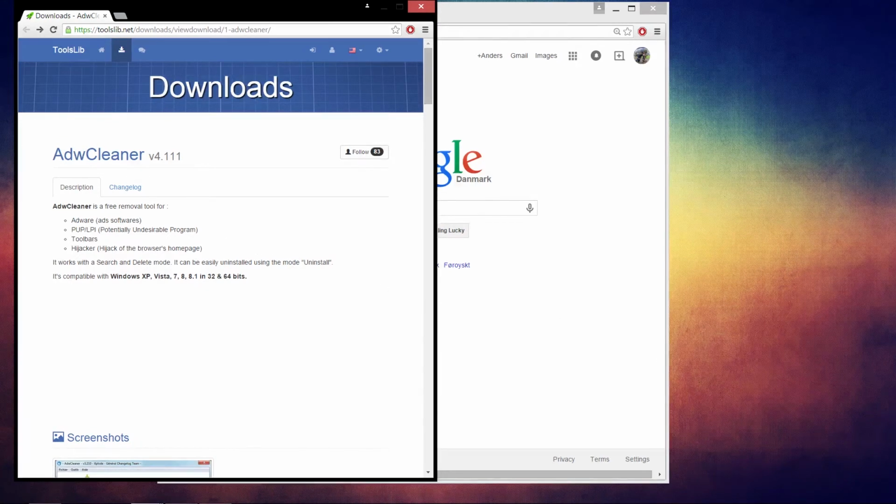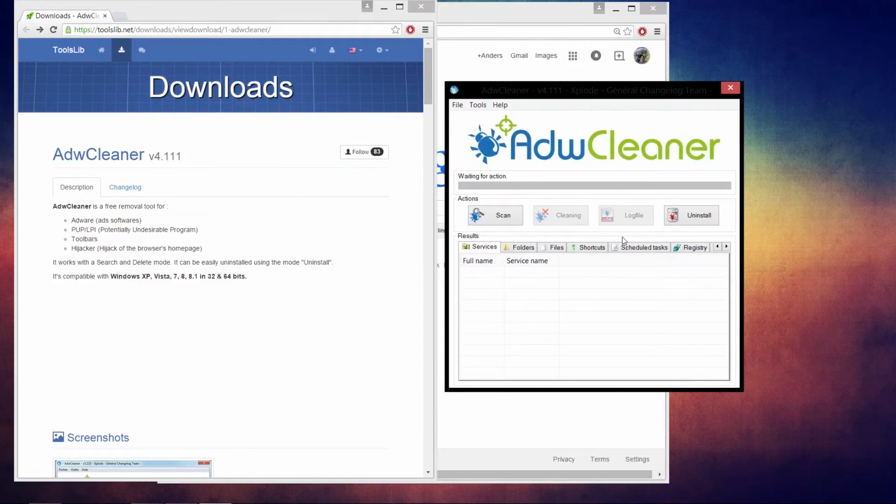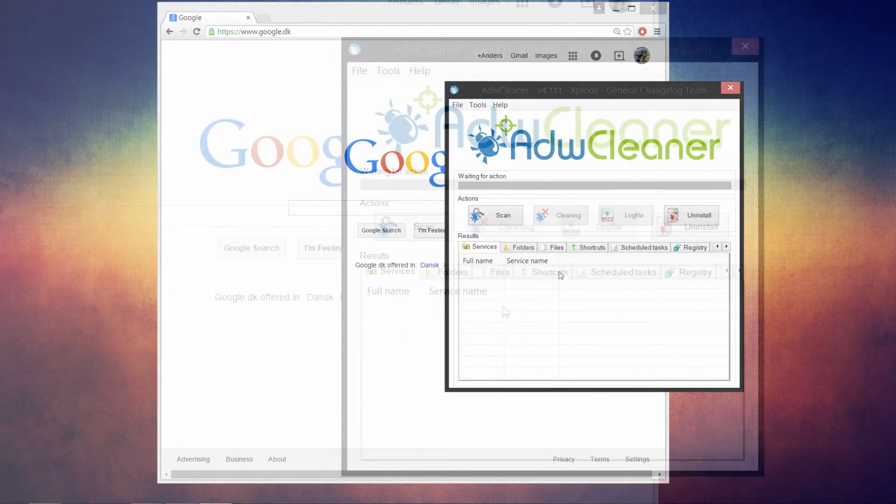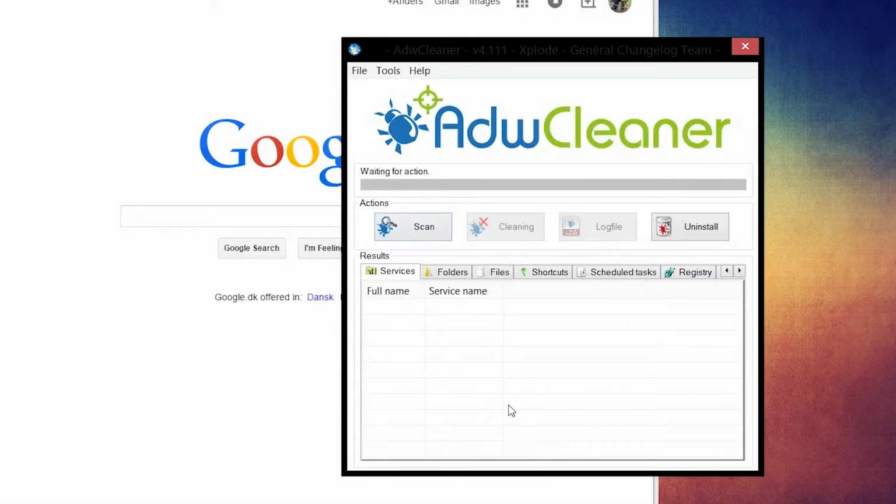Once you've downloaded it, you'll want to open it up like so, and basically what you do is you press scan. It'll take a while. You should close all browsers and programs while it's scanning, as otherwise it won't work properly. And once you've scanned and found the things giving you the problem, so to speak, the remains, you can press clean, and it'll basically remove them. Then you'll have to restart your computer, and then it'll come up with a notepad file stating what it has removed, and then you should be out of it. You should be in the clear.